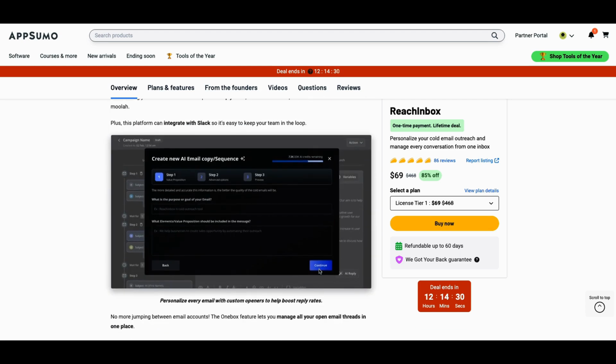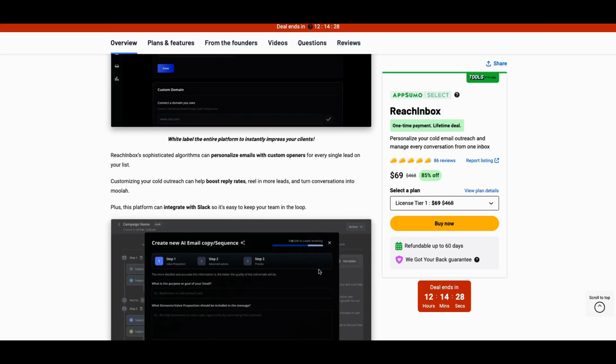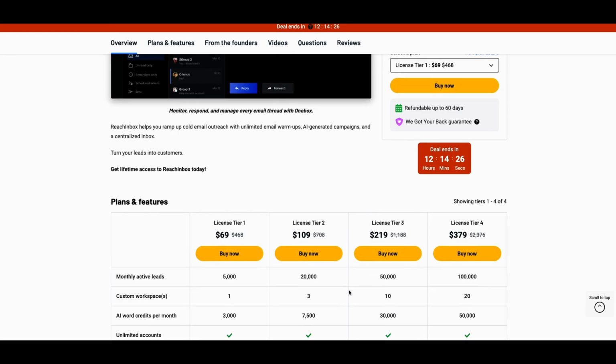Now, what this tool is not going to give you is the reason why it makes sense at tier 4.